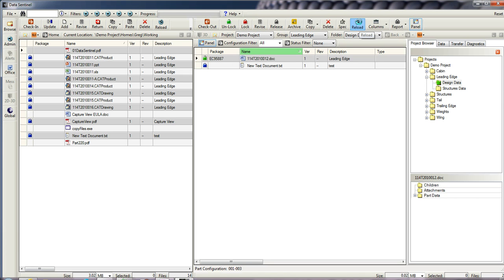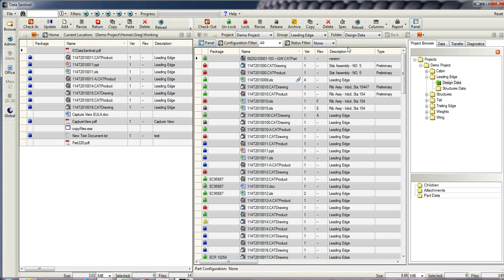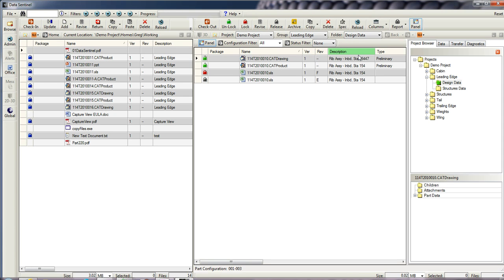We'll hit reload. Let's say we want to search the description column. Right-click the description column, select the pop-up, and we'll type in rib assembly. And we'll see what happens. And we get four files that have the words rib assembly in the description field. We'll go ahead and hit reload.